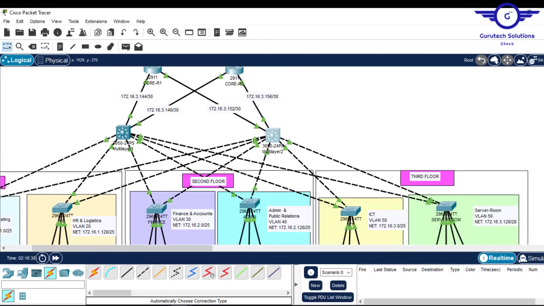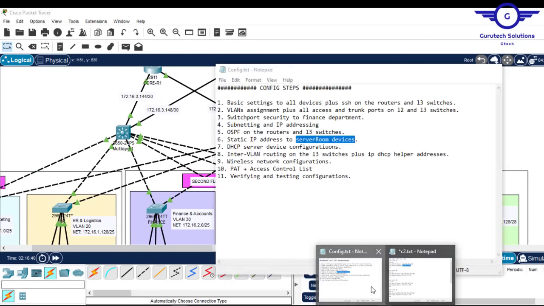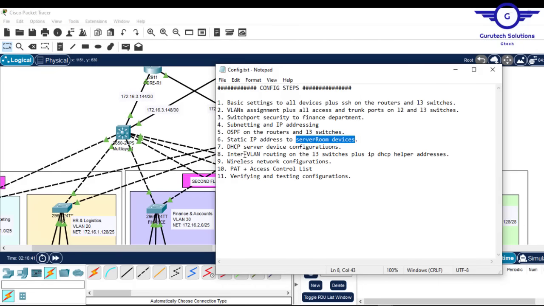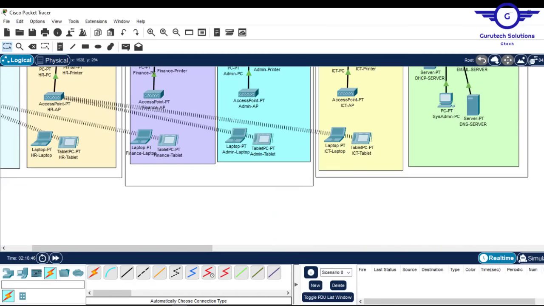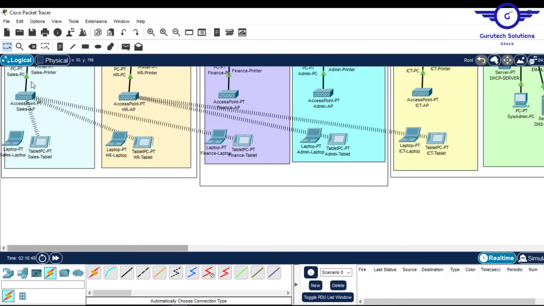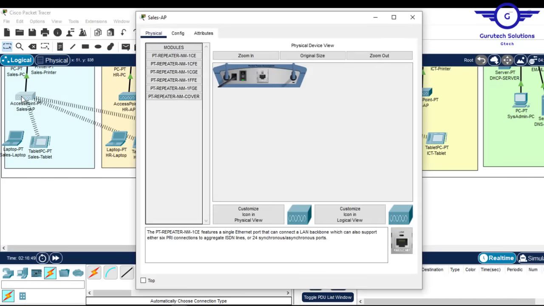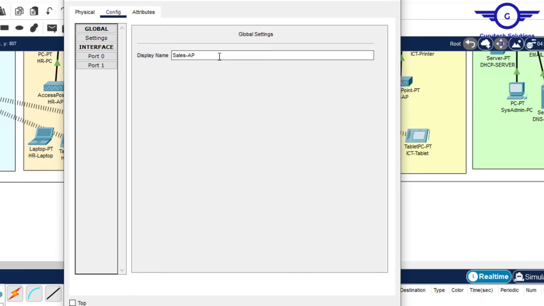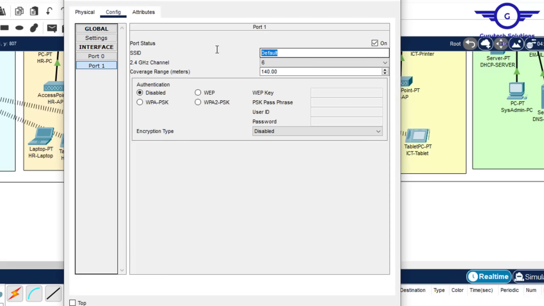So let's see the next step. Wireless network configuration. Guys, this one is very, very simple. For example, this sales access point. Let me copy sales access point, port 1. The SSID should be that one, and the password, let's say the same, 1, 2, 3.